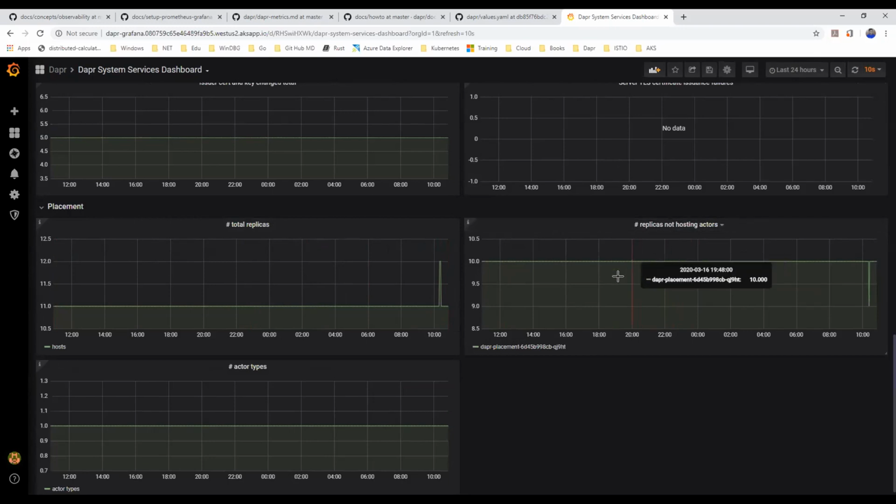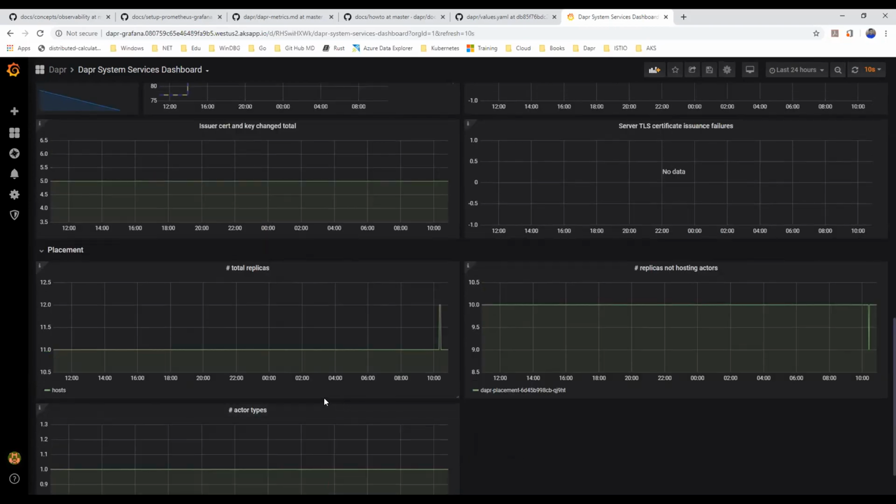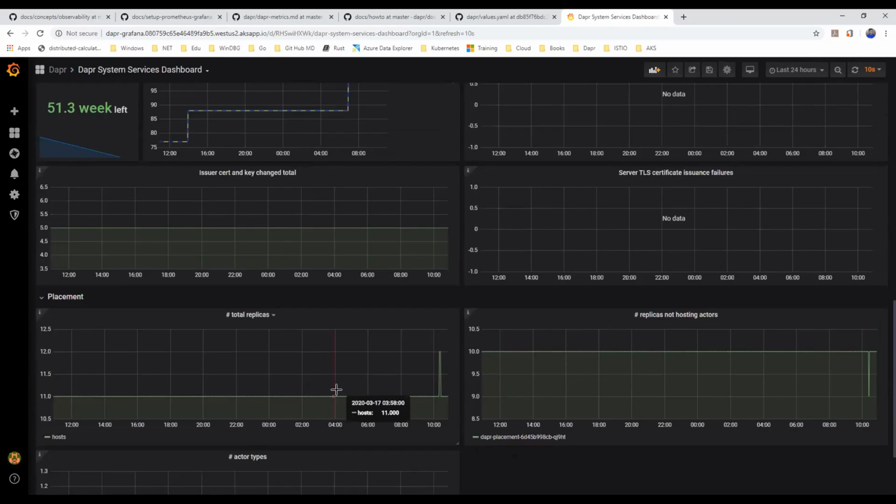So in the cluster we have right now 11 total replicas. Out of those, 10 are not hosting actors, and this gives you a count for when you want to know how many replicas in the cluster are not hosting actors. And this is the number of actor types we have in the system. Right now I have only one actor app, so we see just one. So this is the initial set of metrics that we think is important.